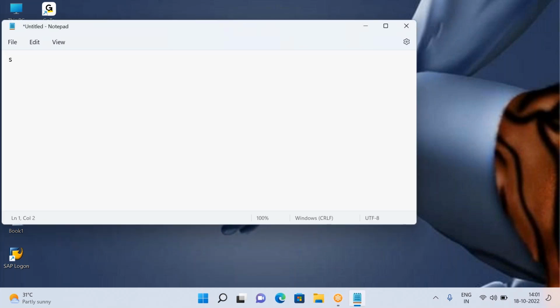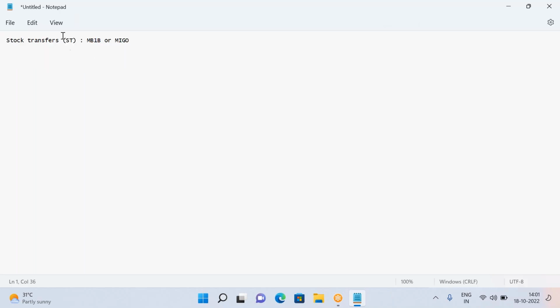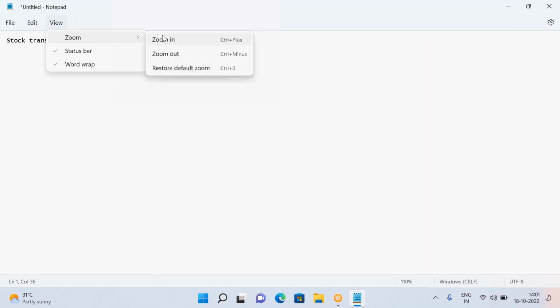Now, let me go to the stock transfers. What is the transaction code for stock transfers? MB1B or MIGO. So both transaction codes are used. This is the inventory topic here. Let me include the topic. This is the topic we'll discuss today.